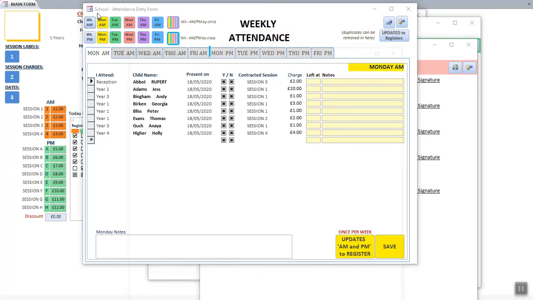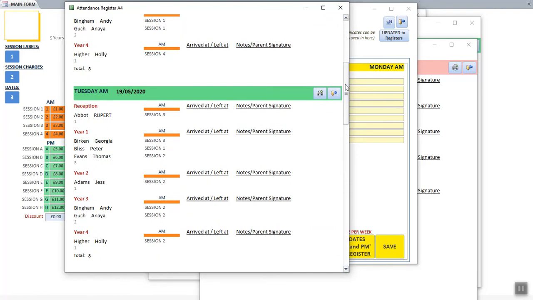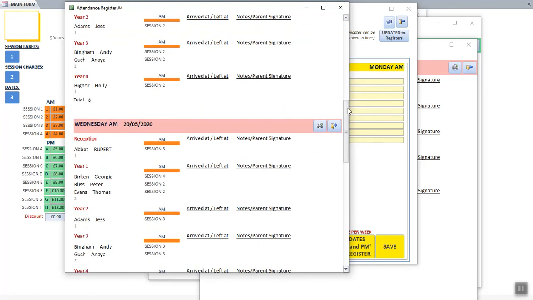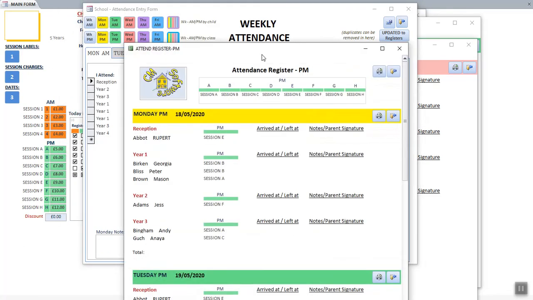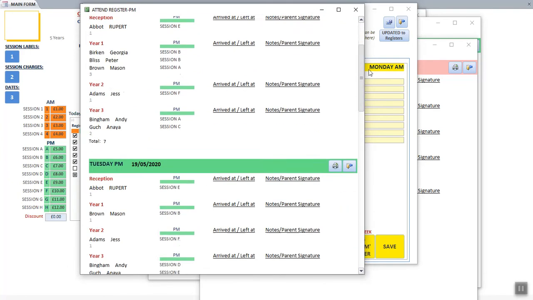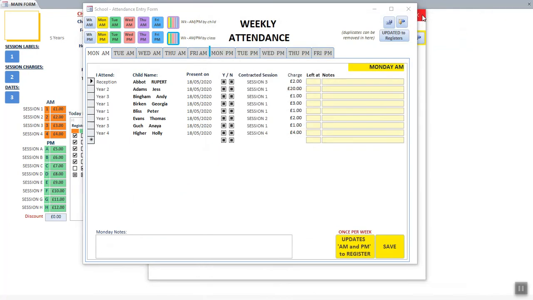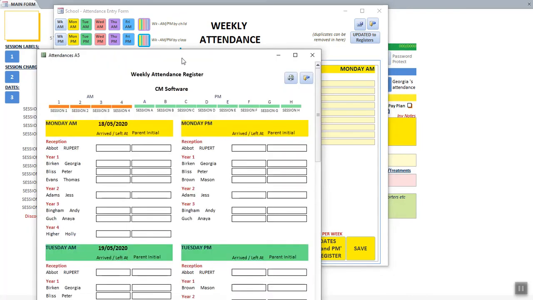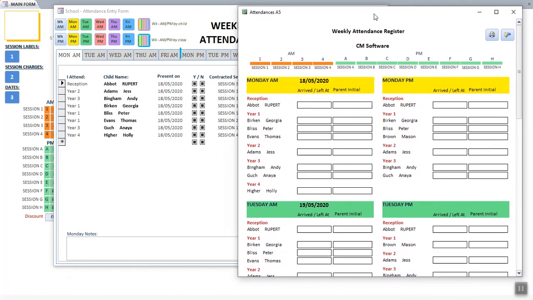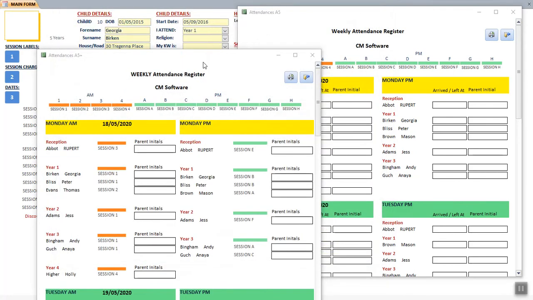Alternatively, you could tick for a whole week of mornings to show, and you can see how automatically the date has imported and fed through. Or you can choose to print the whole of a week's worth of afternoons. It could be that you wish to show a full week's registers, morning and afternoon, on one printout, in which case you have this design, or alternatively you have this one.